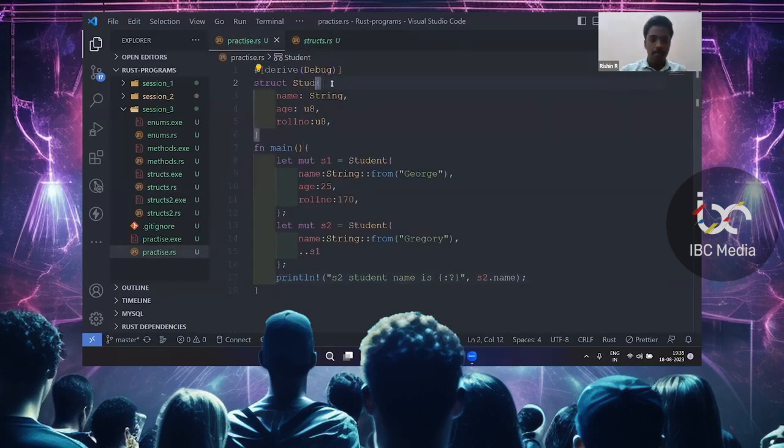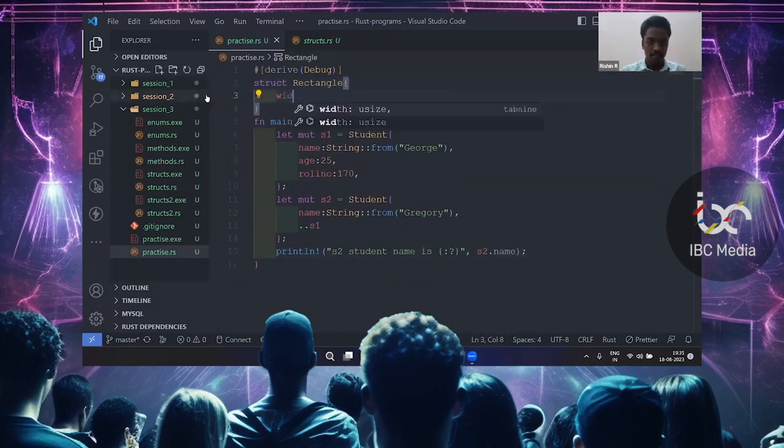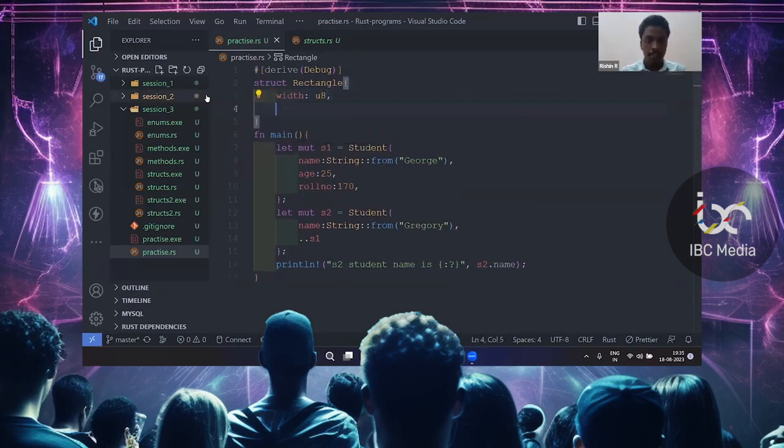So, I'm going to create a struct named Rectangle. The two things that come to my mind are width, which is u8, because it is always positive, and height, or say length.